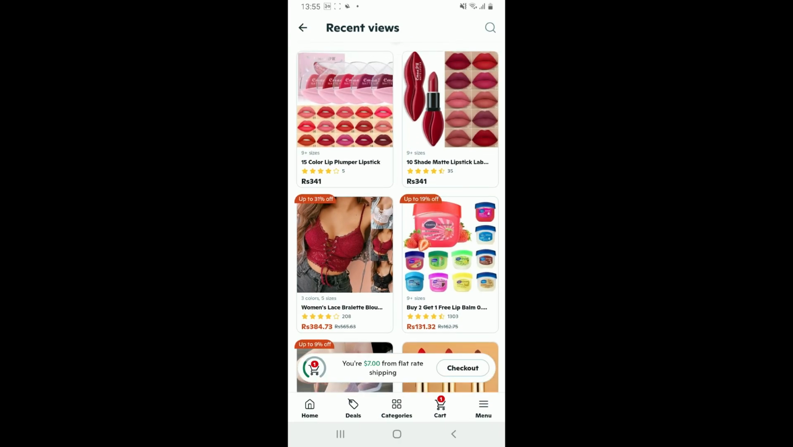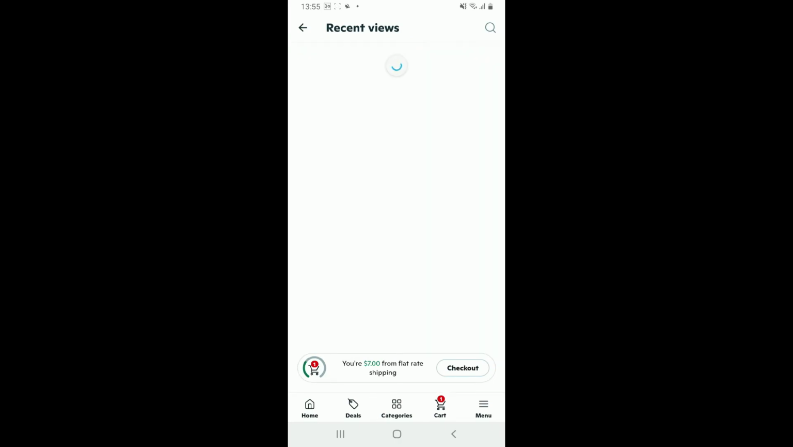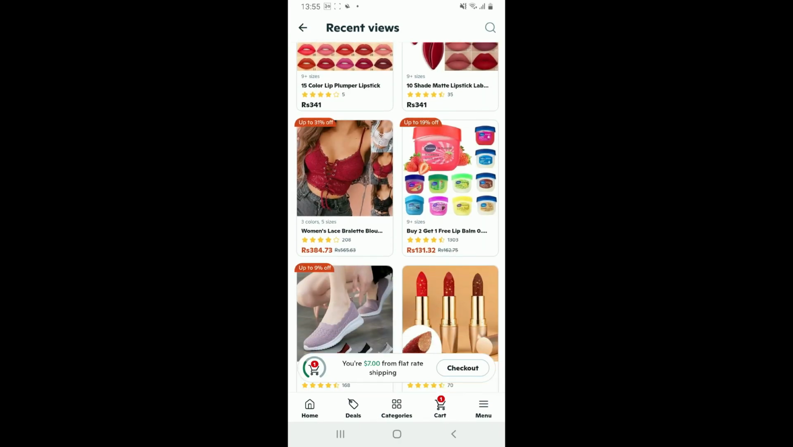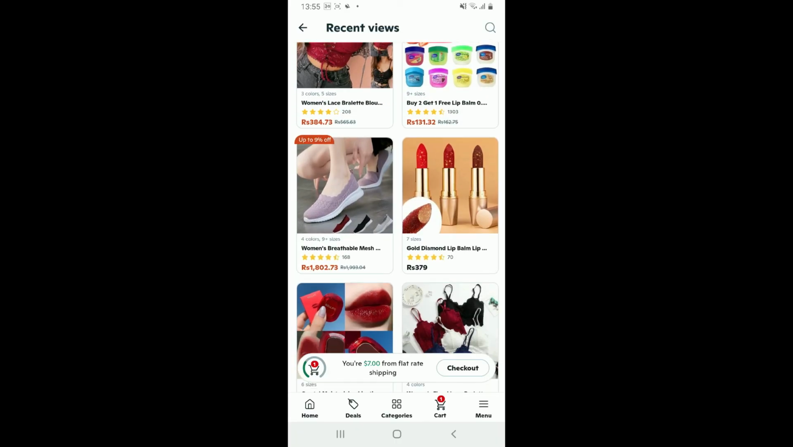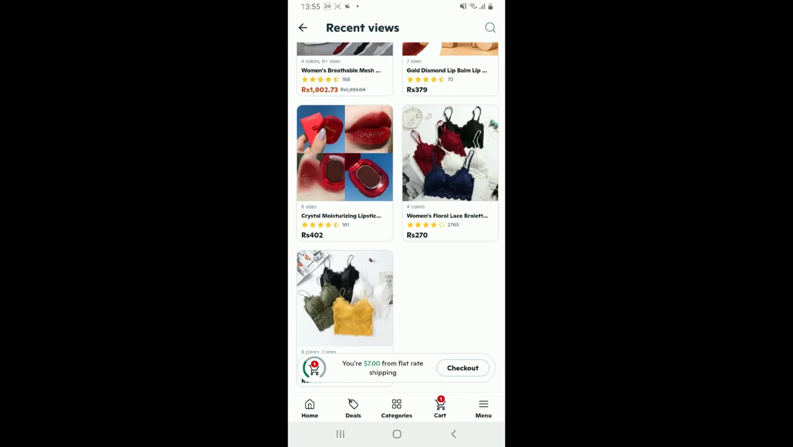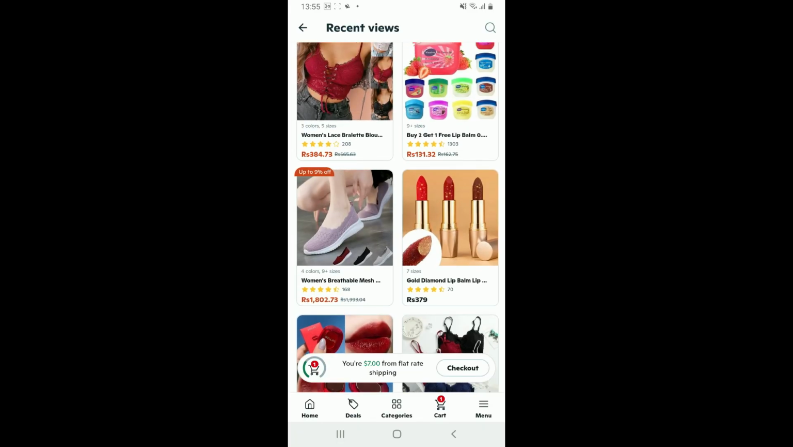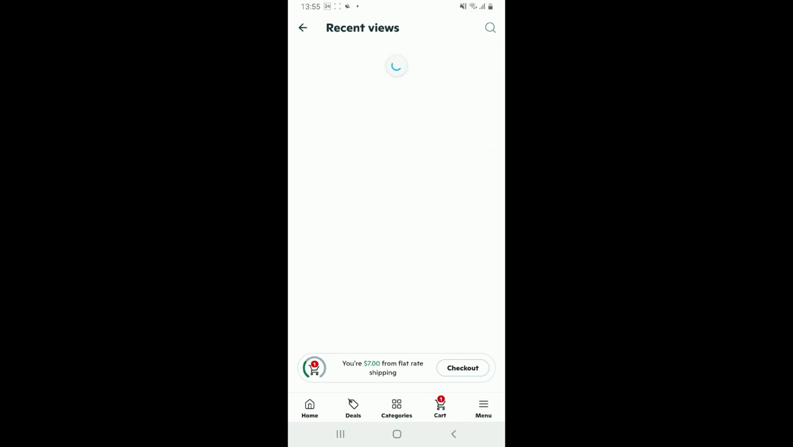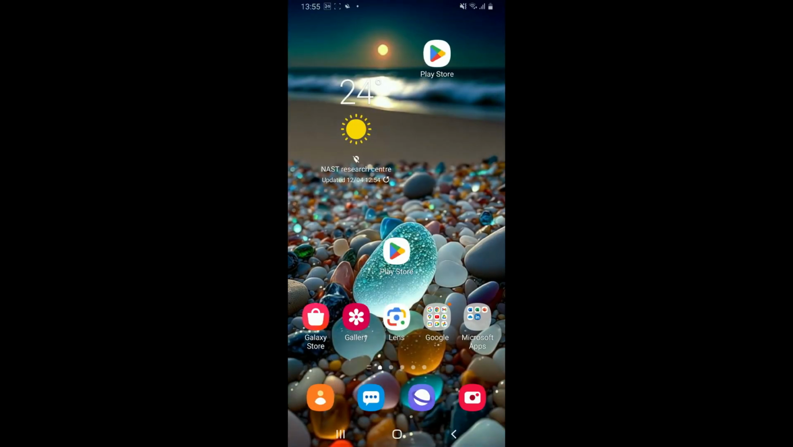The recently viewed section can list up to 15 products that you have searched for. To remove the current list, search for 15 other new products and eventually the list will be replaced with new products. So that is the only way you will be able to get rid of your list from the recently viewed tab on your Wish application.